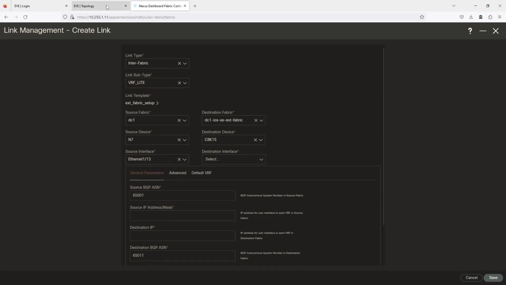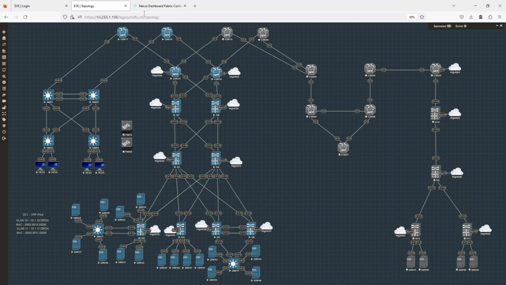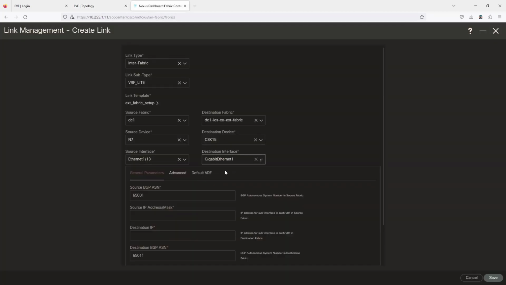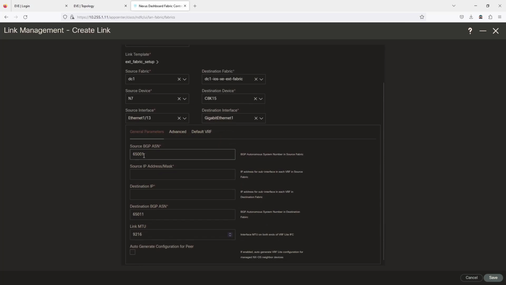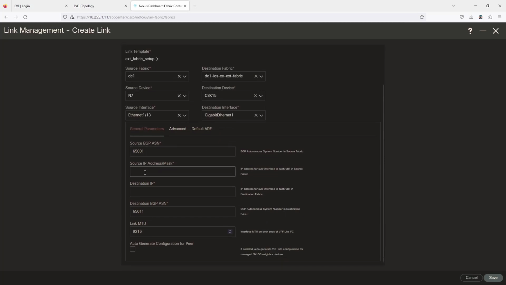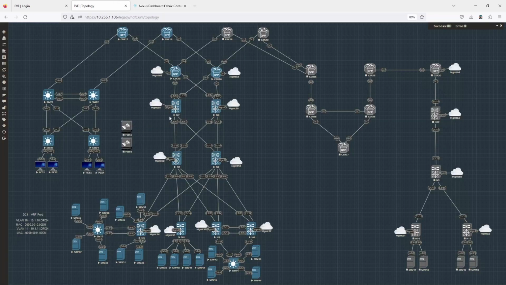And then the destination interface is going to be gig 1 on CAT-AK15. My local AS number is going to be 65001. The source IP address on the Nexus side, in this case, is going to be 7 and 15. So I'm going to type in 10.7.15.1 and 2. So 7 will be .1, 15 will be .2.